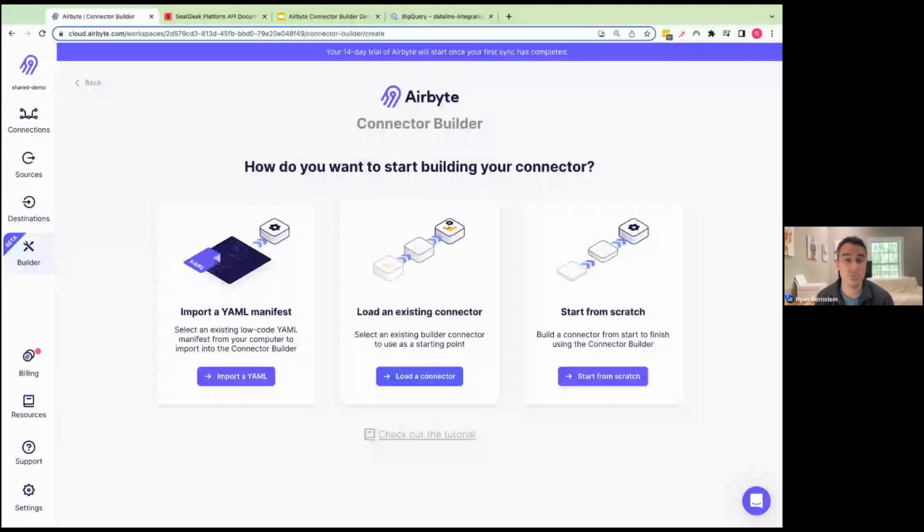And I also encourage you, feel free to follow along. As I'm going through this, jump into your Airbyte workspace and click along with us. You can also get those SeatGeek API keys and actually just do everything I'm doing in sync.